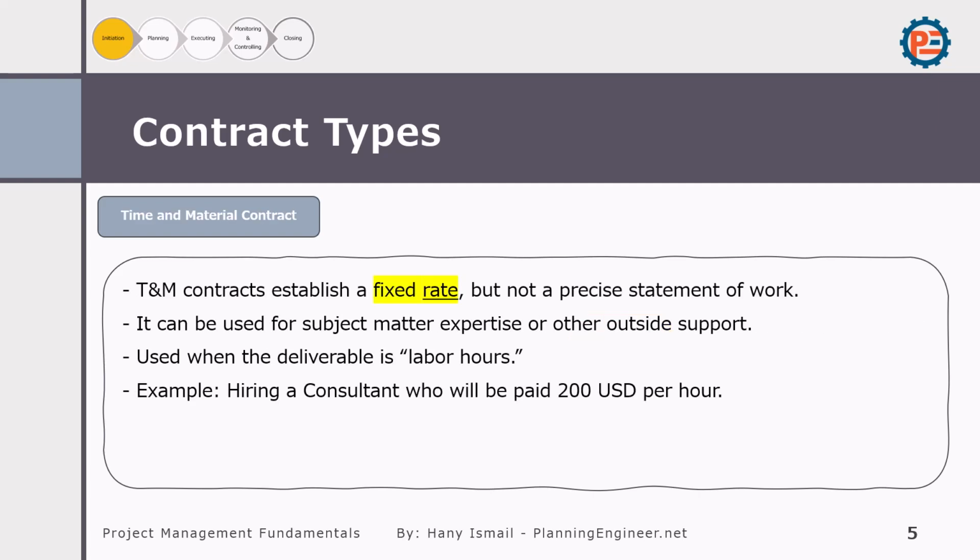The third type of contract is the time and material contract. In a time and material contract, the client agrees to pay the contractor based on the time spent and the materials used. This type of contract is typically used when the scope of work is not clearly defined, or if we would like to use an expert.